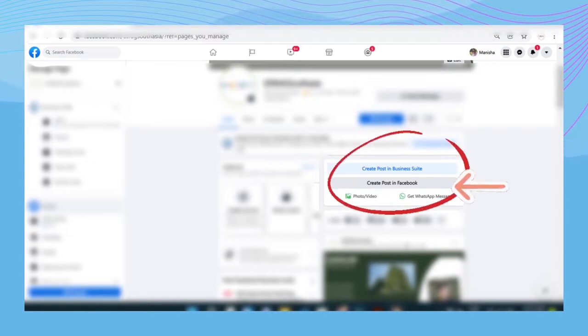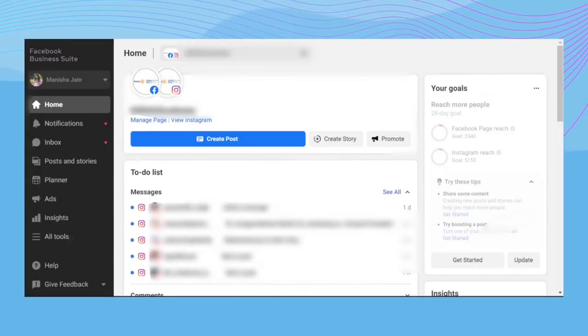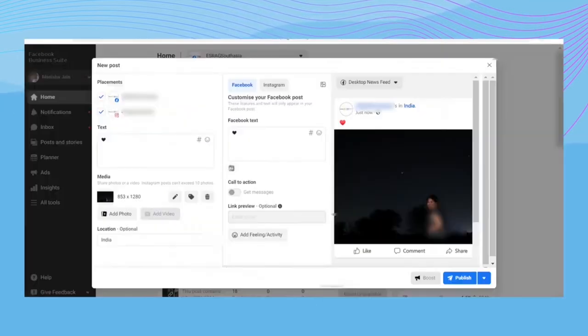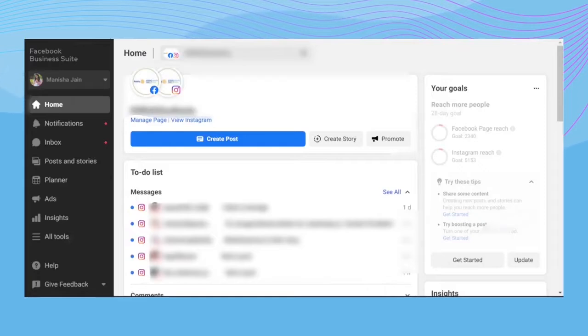If you want to share something immediately, then select to create post in Facebook. And if you want to schedule your post, then select to create post in the Facebook Suite. Here we will choose create post in Facebook Suite. If your Instagram and Facebook are linked together, then it will look something like this. Else you first need to link both your Facebook business page or Instagram business account to schedule your post on both platforms. Choose create post, select platforms.